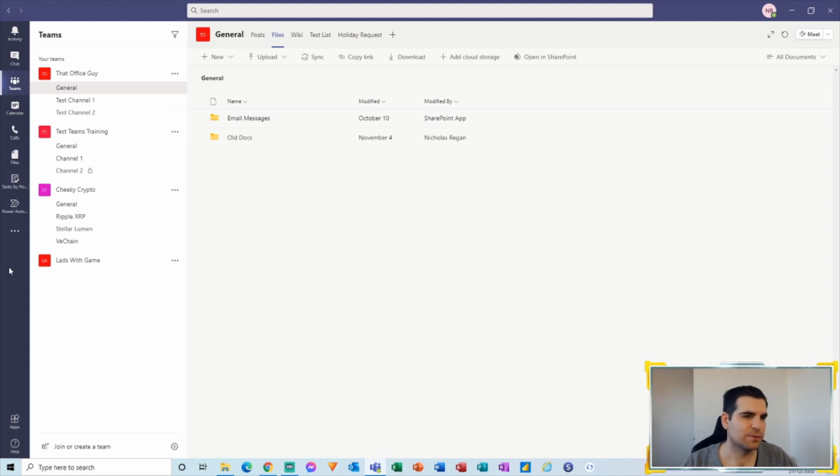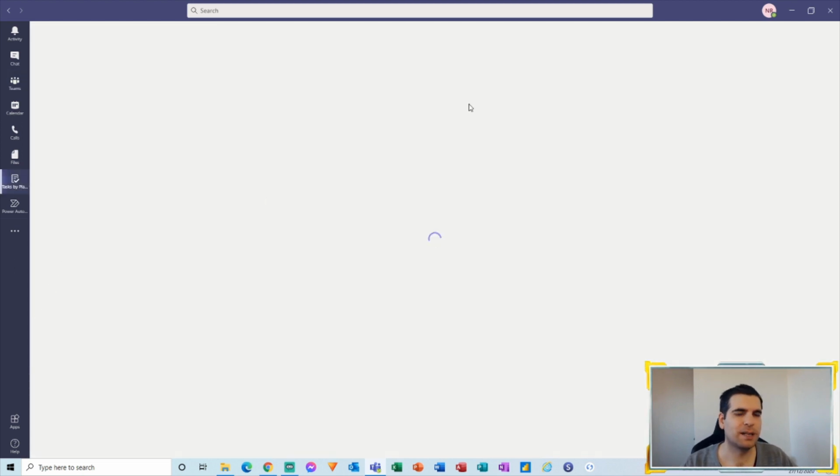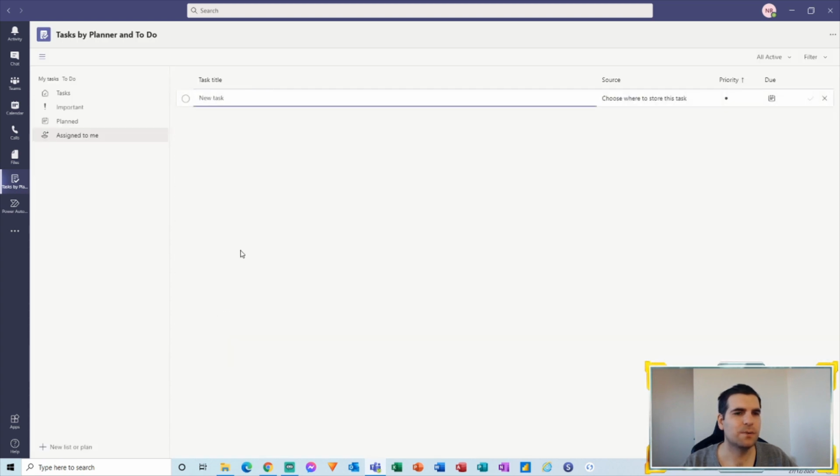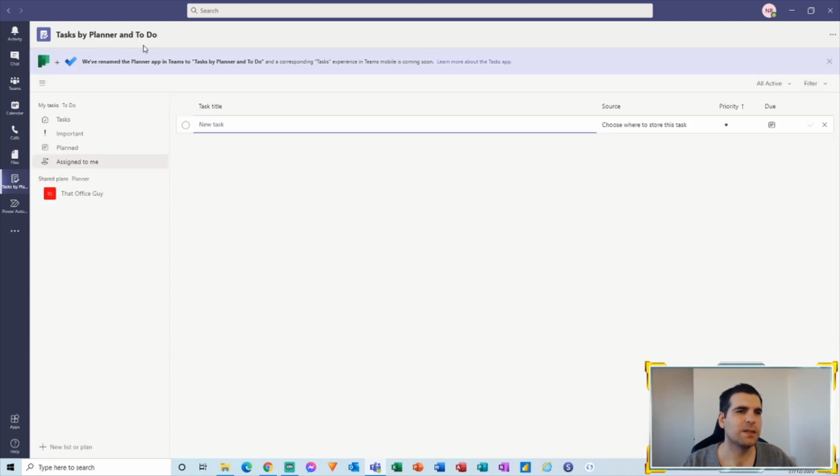Okay, the next tip that I want to talk to you guys about is all about Tasks by Planner. And this is a really useful application that's been updated in the past weeks and still is going to be updated going forward as well. Now, Tasks by Planner used to just be called Planner, and this new version of it encompasses all of your Planner tasks and your To Do tasks. And this is really important to understand because your To Do tasks are also integrated into Outlook. So you can easily create tasks from Outlook and have them appearing inside your Microsoft Teams application.